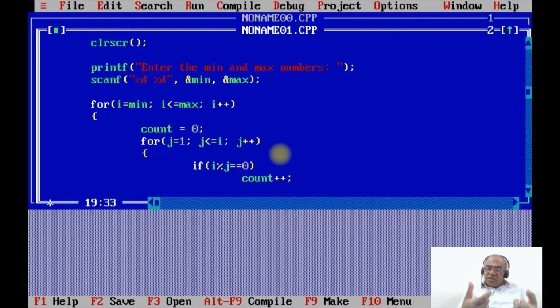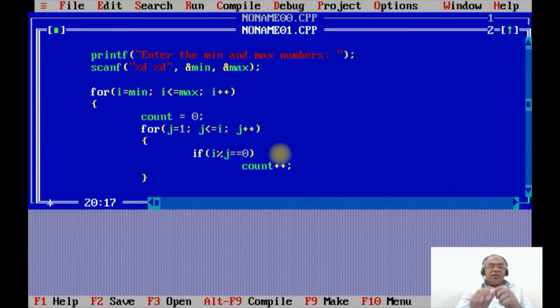Yes. So 3 mod 3 is equal to 0. Yes, the count becomes 2. So this is how it is going to work. Once it comes out of this loop, then what I need to do is print the values.